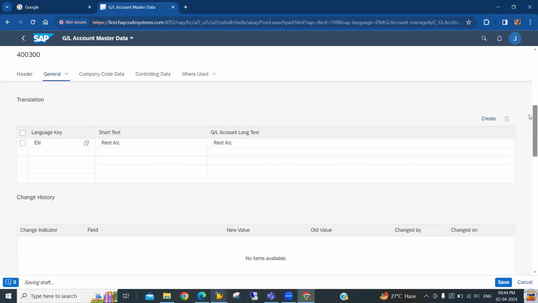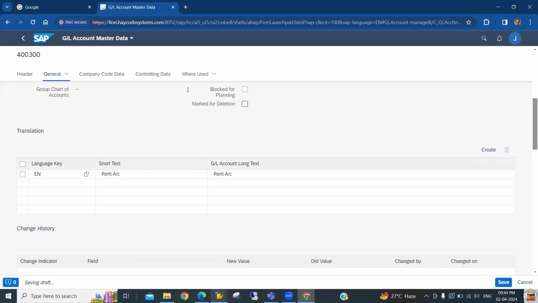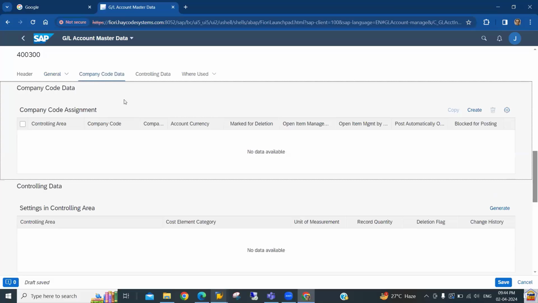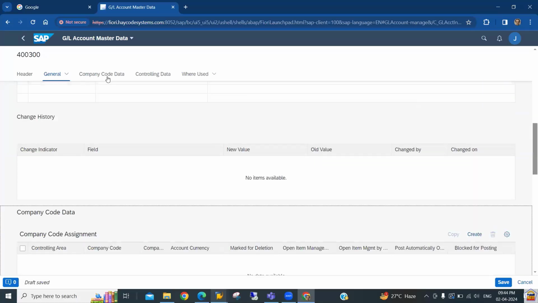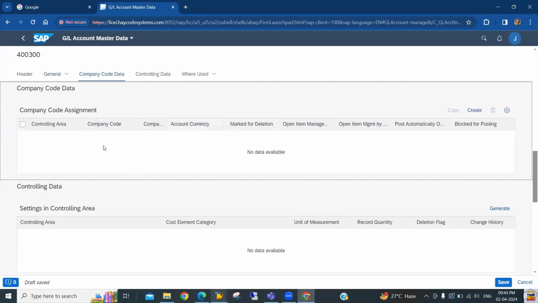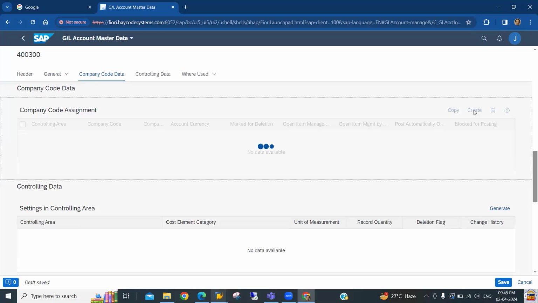Now the same information you need to maintain at a company code level also. So we can click on this company code, and we can click on this create button. Whether you just scroll down or you click on this tab, it will give you the same effect, because if you click on the tab, it will scroll down to the relevant information related to the tab. So now here I want to provide the information for this GL at a company code level. Click on this create button.